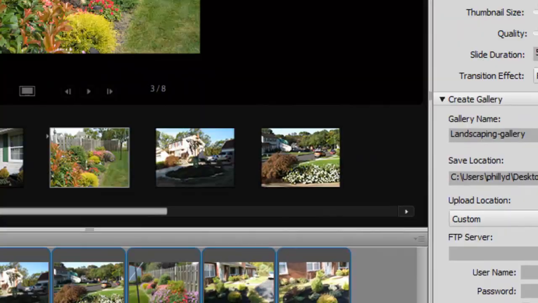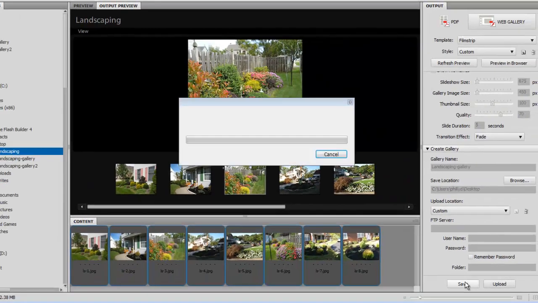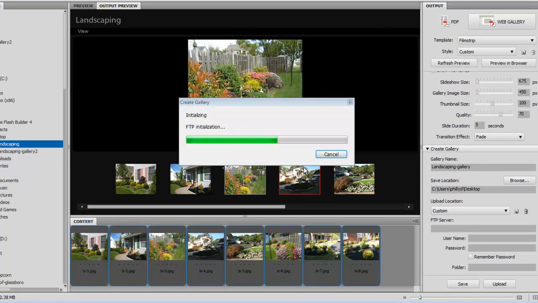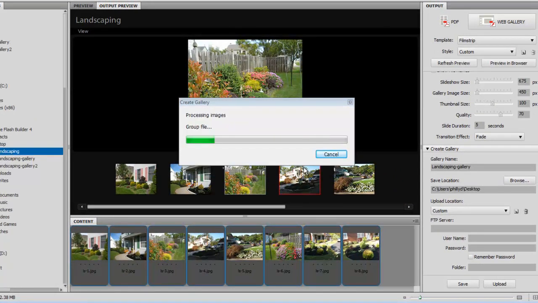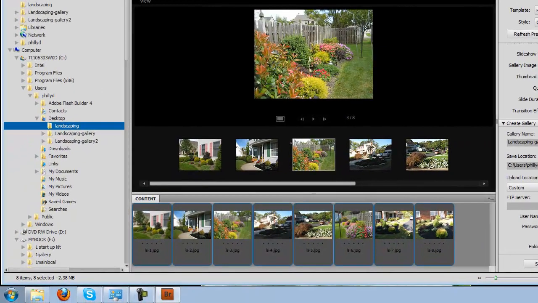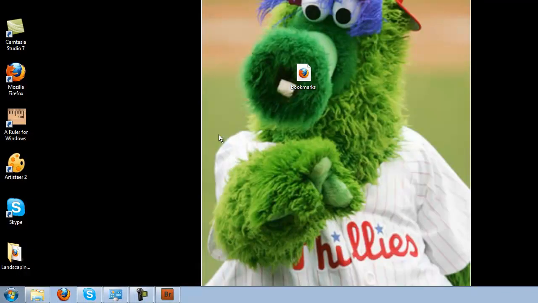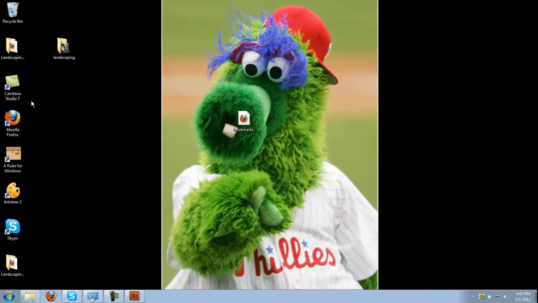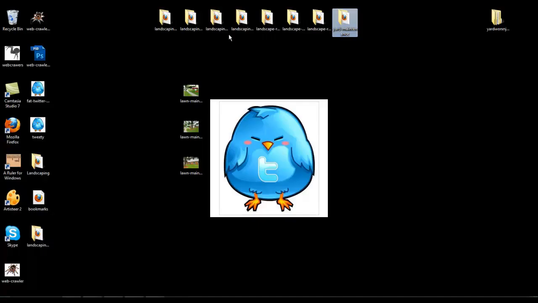And just come down to the bottom and click Save. This folder's already made because I already did it while you weren't looking. And the photo gallery is created. What we want to do now, minimize this. We're going to come down to Dreamweaver.